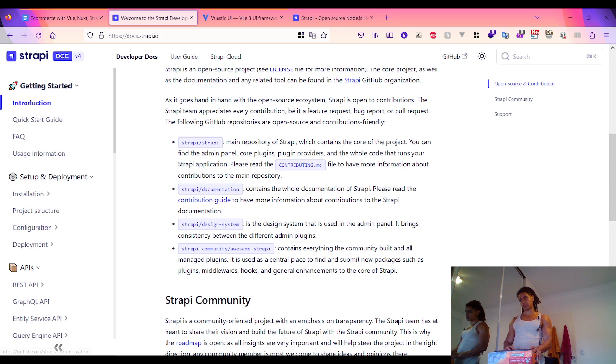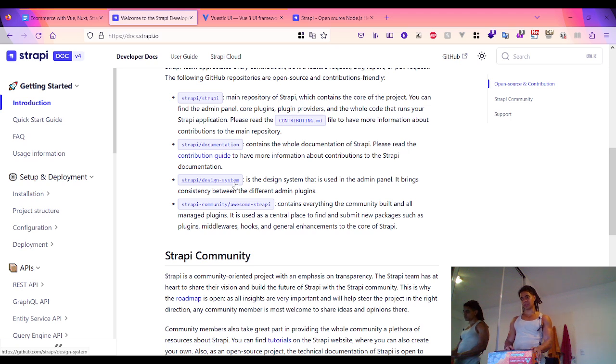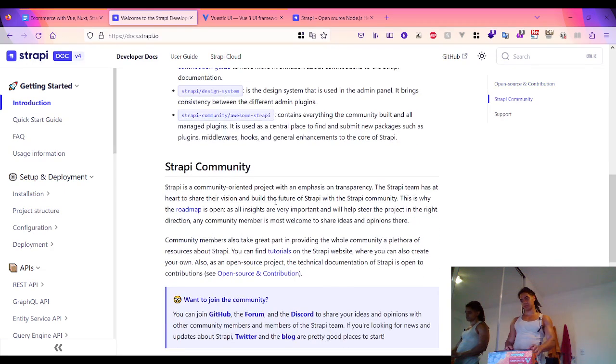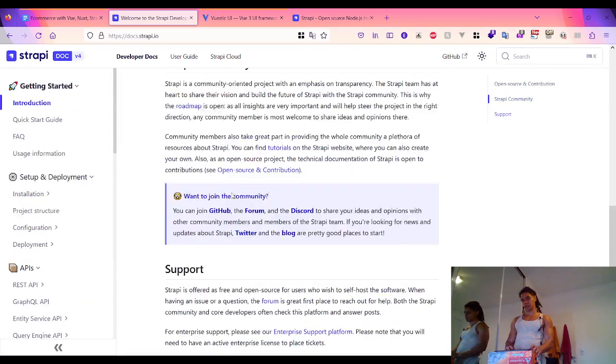Strapi documentation contains the whole documentation of Strapi. Please read the contribution guide to have more information about contributions to the Strapi documentation. Strapi design system is a design system that is used in the admin panel. It brings consistency between the different admin plugins. And there is the Strapi community and support.